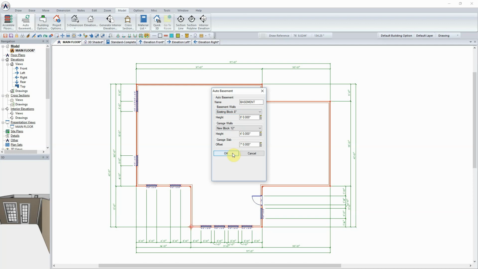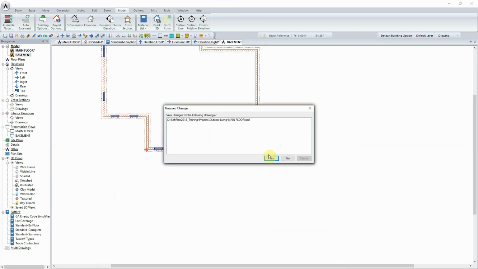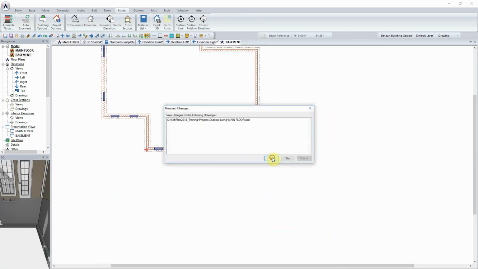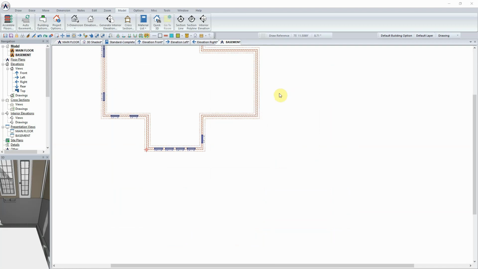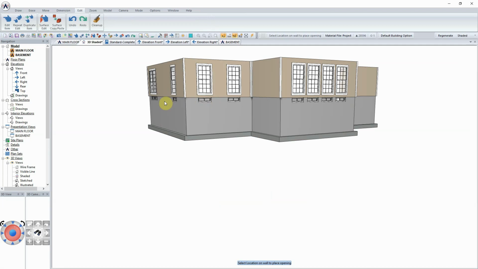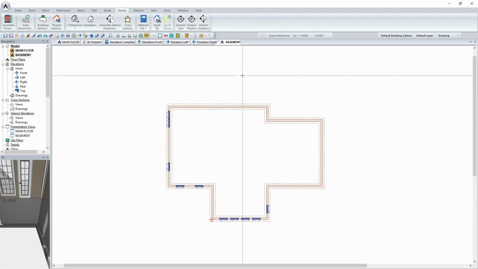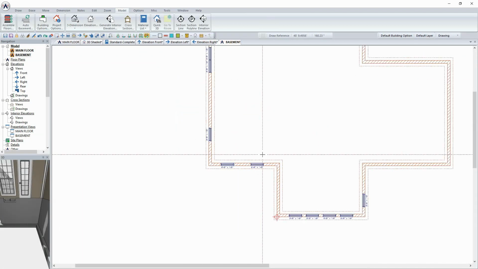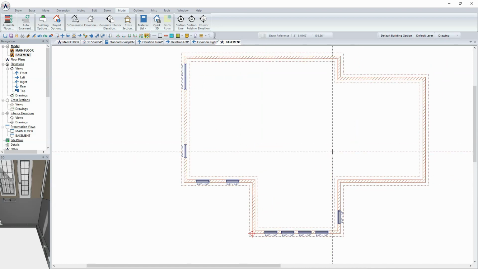Now, if there were garage walls, I would have the option of placing those in there and setting the height, etc. But I'll click OK, and I'll say yes to saving these changes. And when I do that, it's going to create this basement plan. And as I look at this inside the 3D shaded, you'll see I get the block walls again. And I also get openings, all converted from the main floor to this plan. And so inside the basement drawing, this may be important if you have windows that are going to be covered up by decks or outdoor living space, to have these denoted on the drawing.